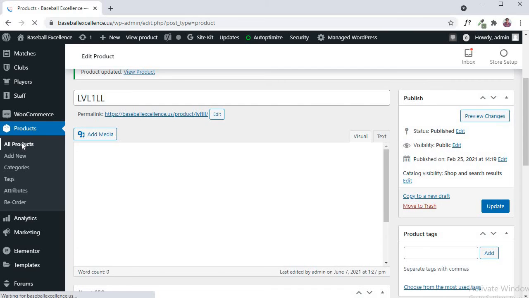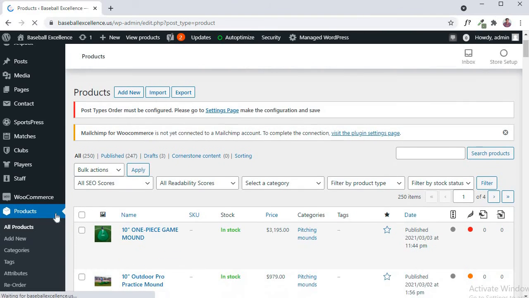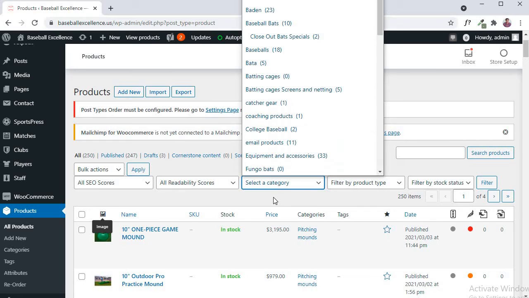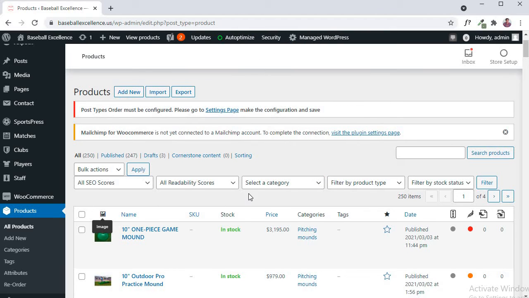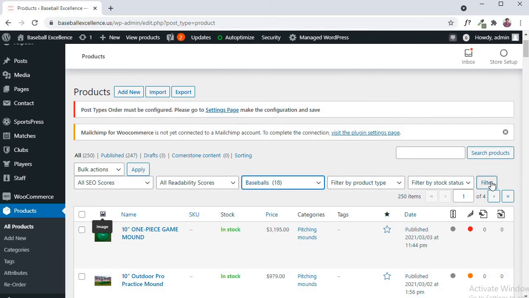Now let us see how we can change the order of products. Once you click on all products, let us suppose you want to sort products in the baseballs category. So you do the same thing. You come back to all products by clicking on it, you select the category called baseballs, and you click on filter.